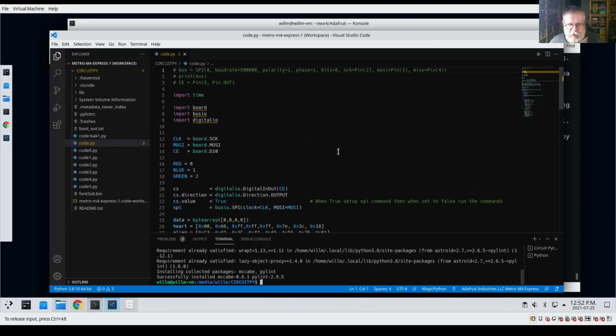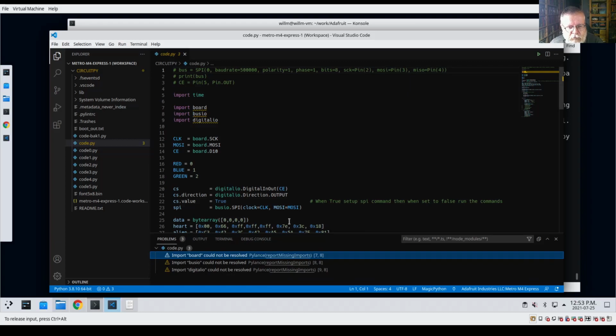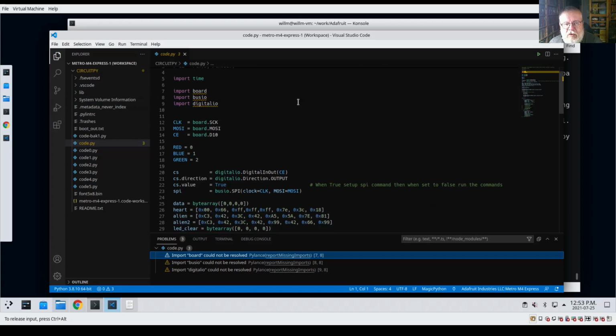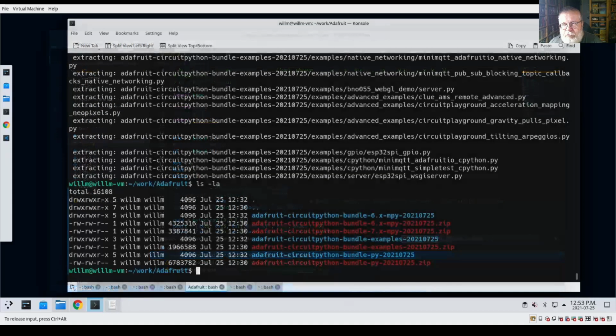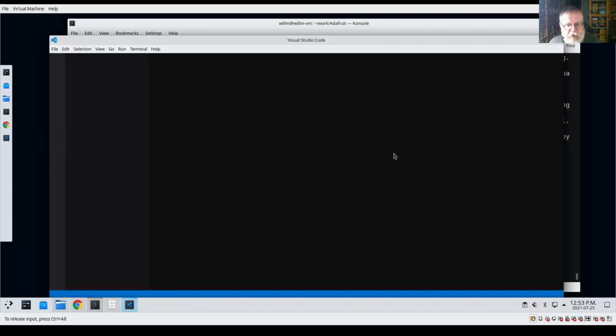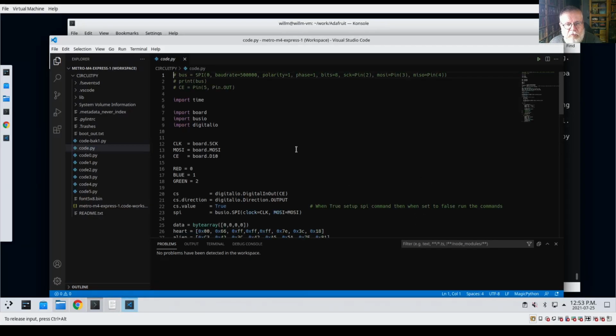So we missed one extension, and it's complaining that we have 3 problems. Okay, so board cannot be resolved, bus cannot be resolved, digital I/O cannot be resolved. Now this is the type of issues I was having before. Now let's just exit this, and I'm going to just start it again, just to make sure that because of the PyLint install, we didn't screw it up.